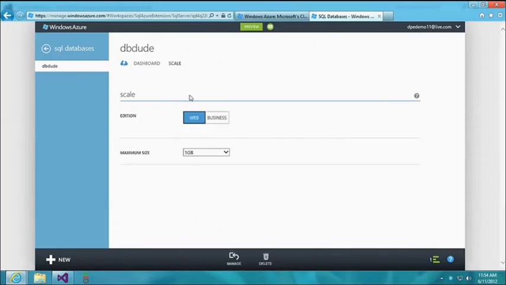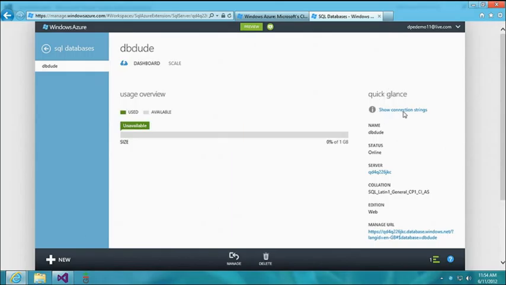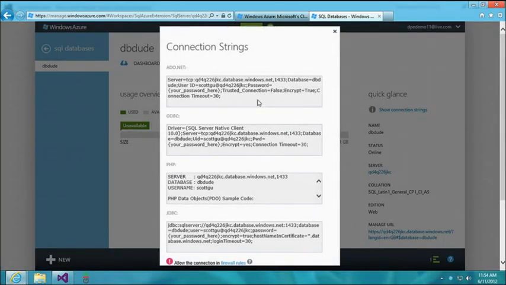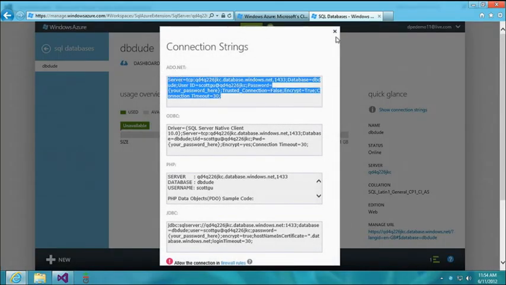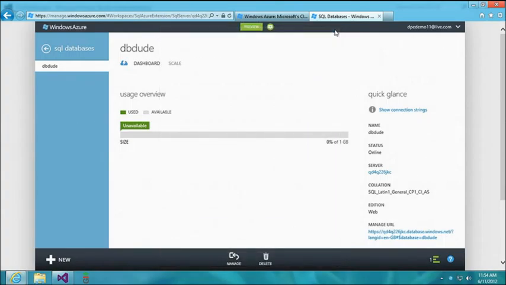If I want to scale this up, right now it's a 1 gig database. Let's make it 150 gigs. All I have to do is hit save. Another 20 seconds later, this database is now scaled up to be a 150 gigabyte database. And that's pretty much everything I need to do. I can get my connection string access to it, so I can just copy and paste this and use it from within ADO.NET. And I can access this from a virtual machine, a custom virtual machine running Windows that I'm running.